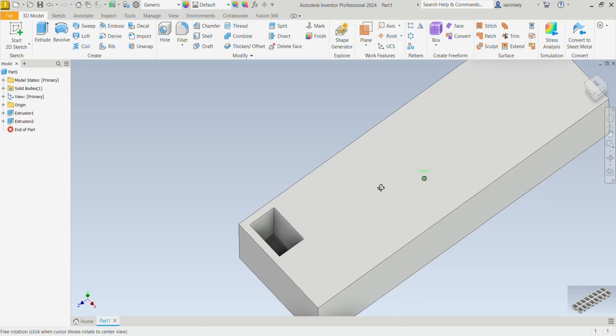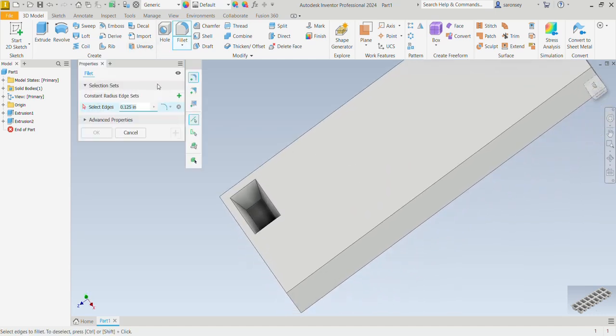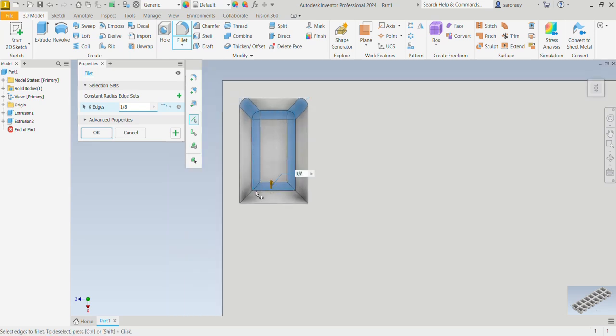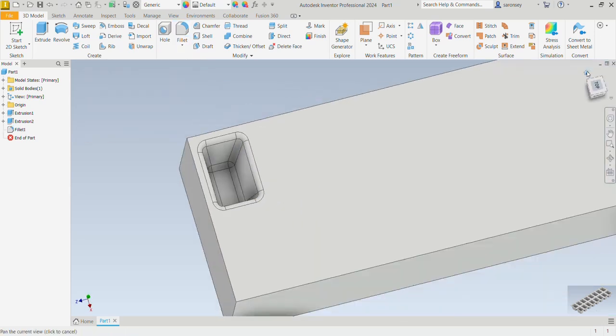Now let's inspect what we've done. We would also apply some fillets, and so the fillet command up here, we want to apply a fillet of radius 1/8, so 1/8 to this edge, that one, also these inner corners. Let me get the top view so I can select the remaining, which is this, that one, and then also these edges. In all, you should have 12 edges selected. It says that here, and so we would OK.